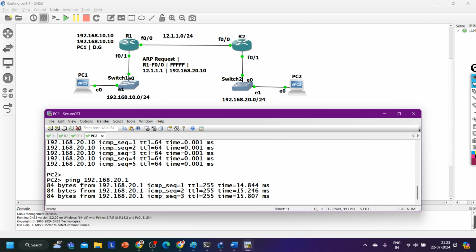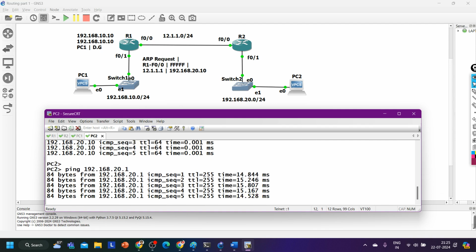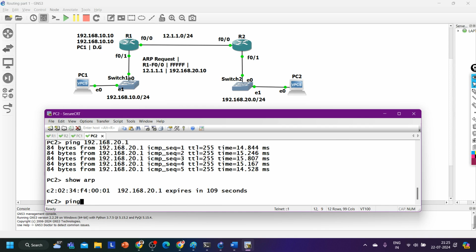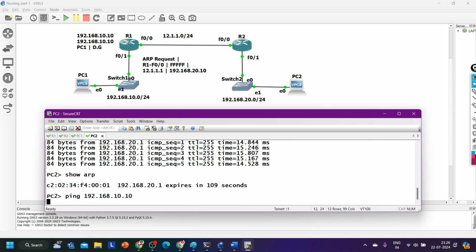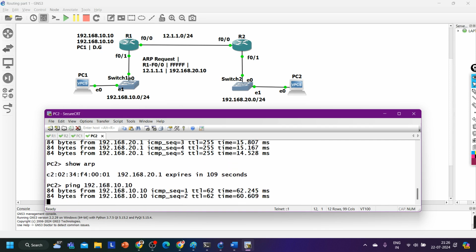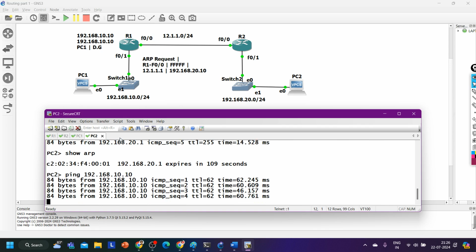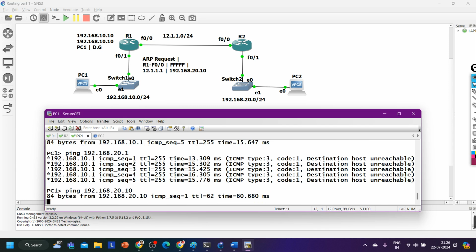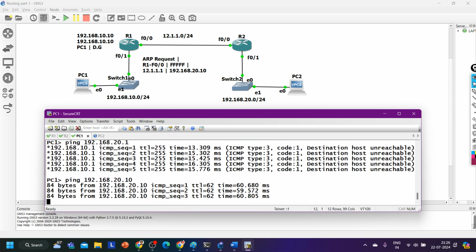Now why is ping not working? Ping should work this time. Yes or no, guys? So ping 192.168.10.10 working. PC2 is able to ping PC1. Then why is PC... 20.10 is the IP address, no? That's why. See, ping is working.